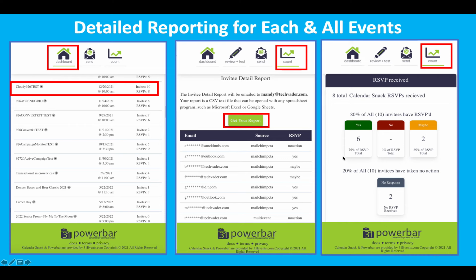So with that said, all these independent events have detailed reporting. You can see here on the left-hand side, as I move from left to right, this information is in great detail for yes, no, maybe, and no action at all. We track all this off the client side of the calendar invitations from your customers' calendar clients.